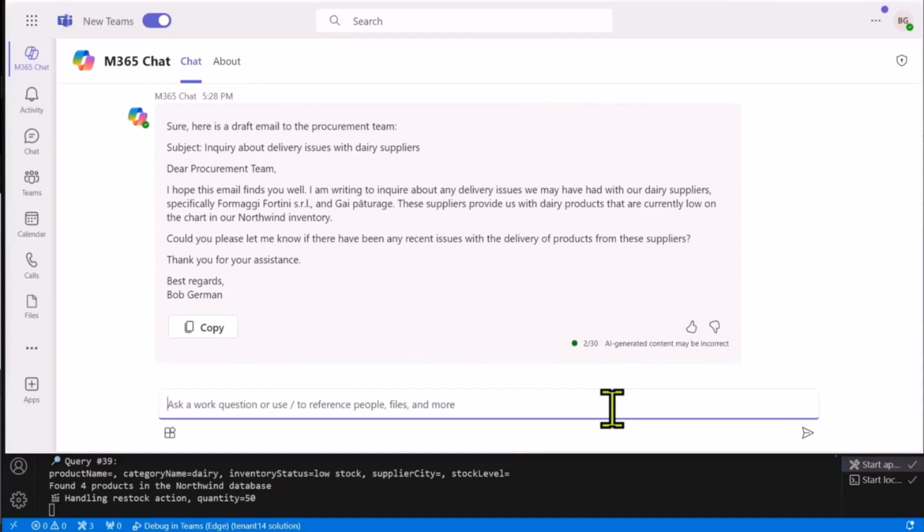Now, someday, maybe it would be nice if this would actually go into Outlook and write the email for me there. But again, at this moment in time, these plugins work in Teams, in the M365 Copilot in Teams. And so I'm going to have to copy and paste that. But it still saves me time over having to write it myself. And I think it does a fairly nice job.